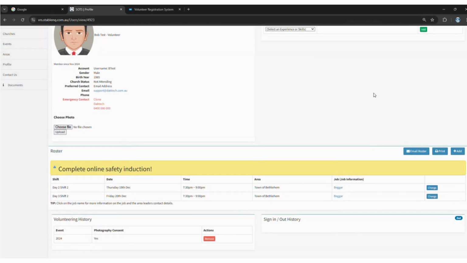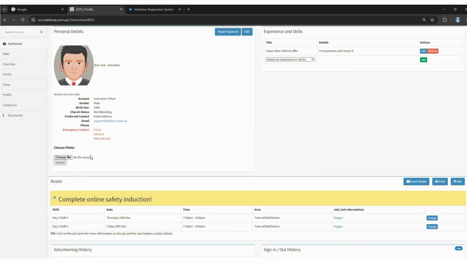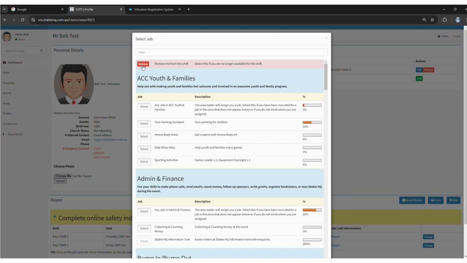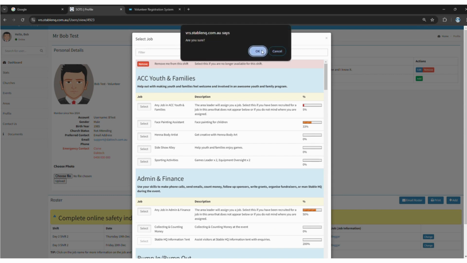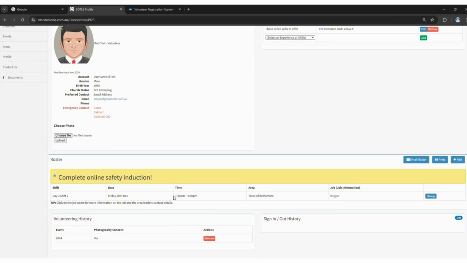Now let's say that I decide, oh, actually I can't do Thursday. Something came up, there's a family event. I'll have to change that. So just come to your dashboard, hit change, and then you can either remove yourself from the shift altogether, which is what we'll do now, or you can actually change that shift to a different one. But for the purposes of this, we'll just remove me because I'm not available Thursday anymore. So it'll ask me if I'm sure, and then there you go. The Thursday shift is now gone.